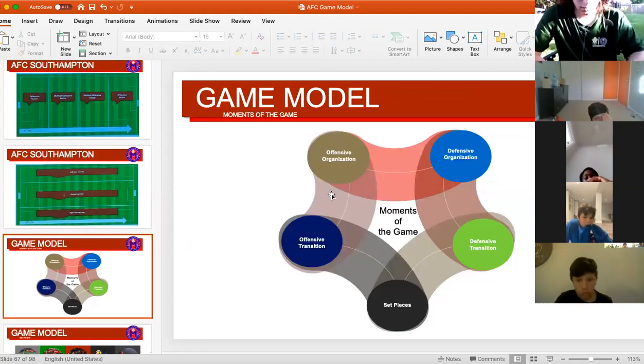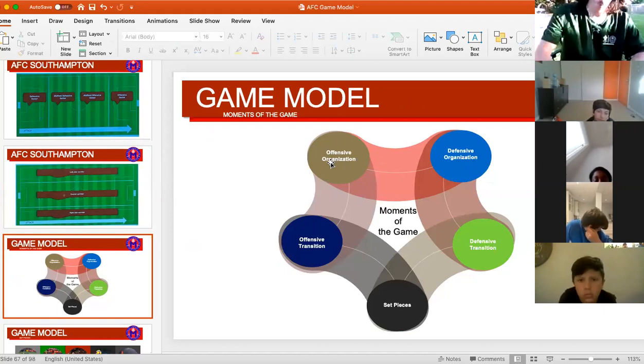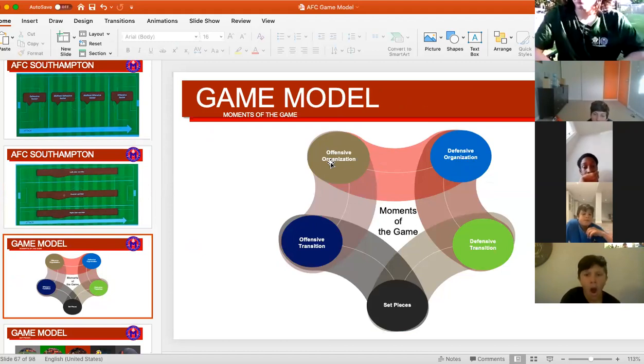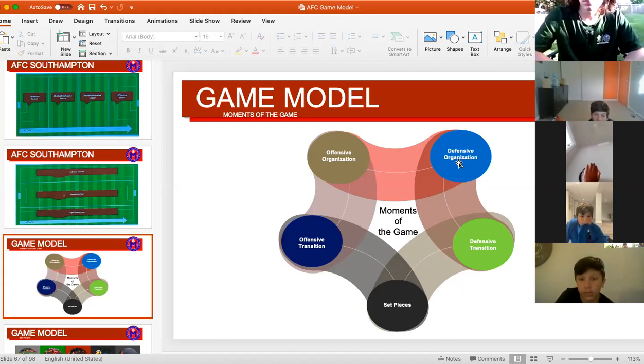So again, in the game model, we got two things that happen in the game: offensive organization and defensive organization. When we have the ball, we want offensive organization. We got to create space. We got to get wider. We got to get bigger and then make this field big to receive the ball. That's our organization when we're in possession of the ball. When we're not in possession, we want to make the field smaller. We want to mark the space. We want to mark the player. We want to take away all the bigger space. We want to get narrow and shrink the field. We want to protect our goal side and everything like that, right? That's our organization when we don't have the ball.